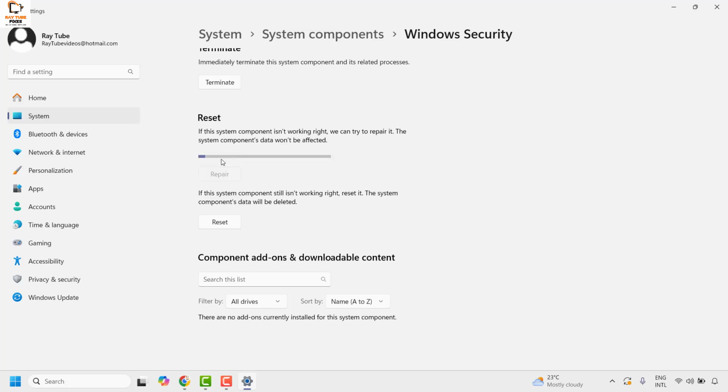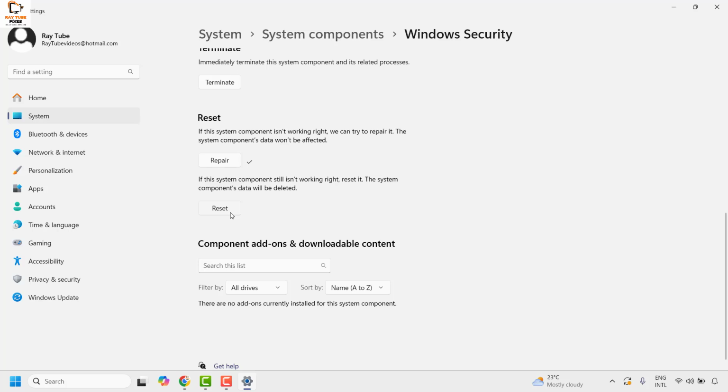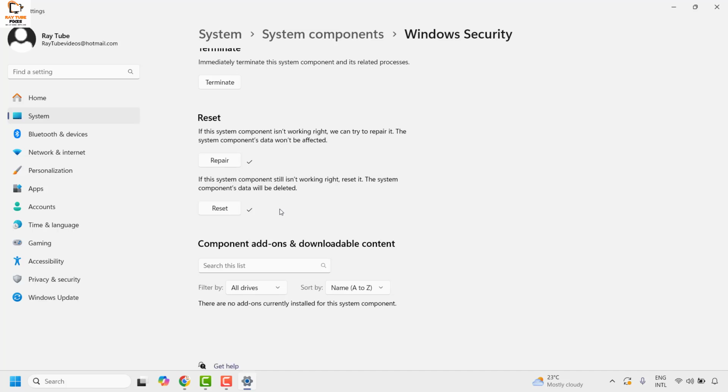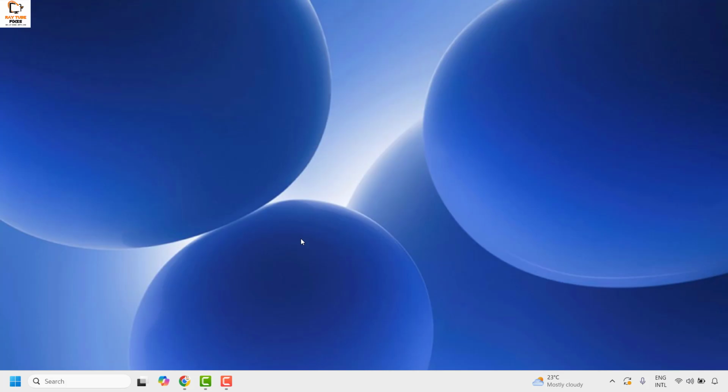Wait until the repair is complete. Once the repair is complete, you may click on Reset and then click on Reset again. So basically what you're doing here is resetting and repairing Windows Security on your computer. Once the reset is complete, you will see checkmarks for both options. Close the window and then try to launch Windows Security from the taskbar or the system tray and see if you're able to open it.